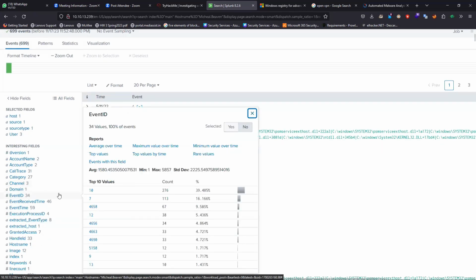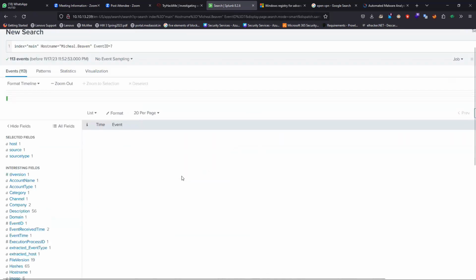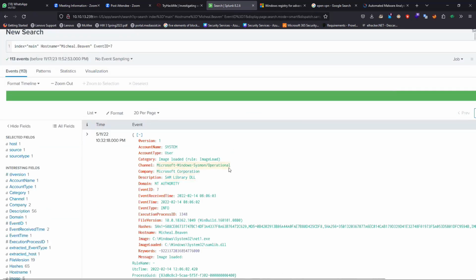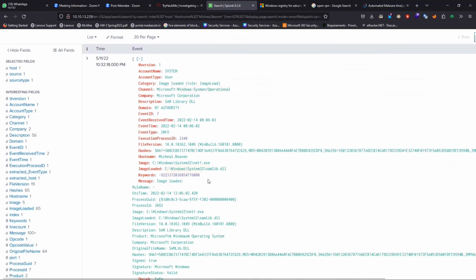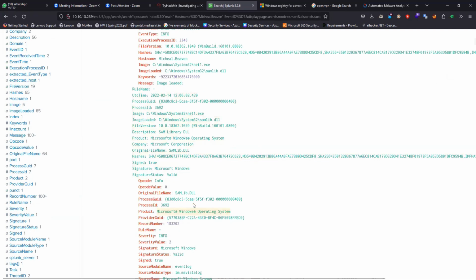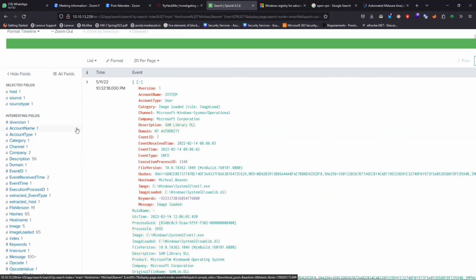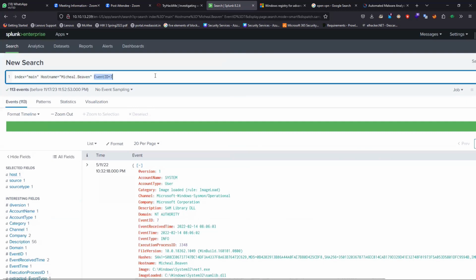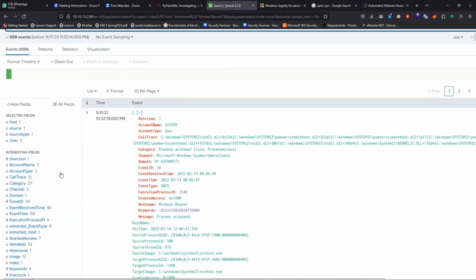Then we'll go to 7. So 7 is also system monitoring, operational. Here we have some DLL file, SAM library, but it is a simple one, no event of account change. So that we also have to neglect. I'm just going one by one through the event activity.